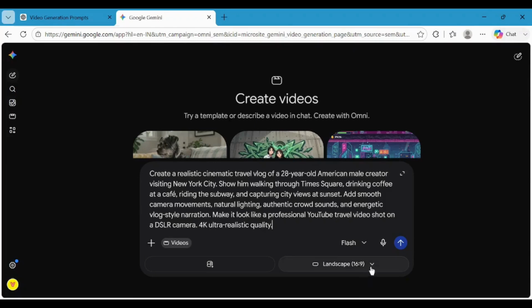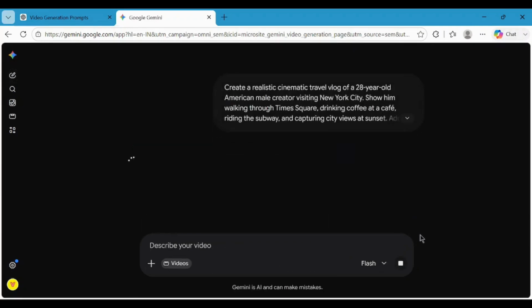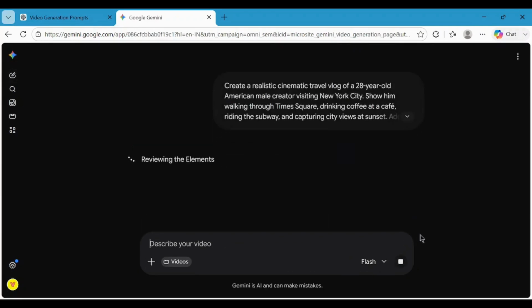Before generating the video, you'll notice aspect ratio options. You can choose 16:9 for YouTube videos or 9:16 for YouTube Shorts, Instagram Reels, and TikTok videos. I'll keep the default 16:9 option because we're creating a standard YouTube video. Now click the Submit button and let Gemini start generating the video. Depending on the complexity, this may take a few moments.